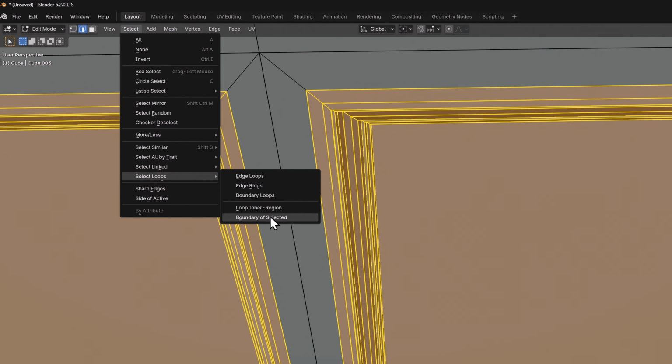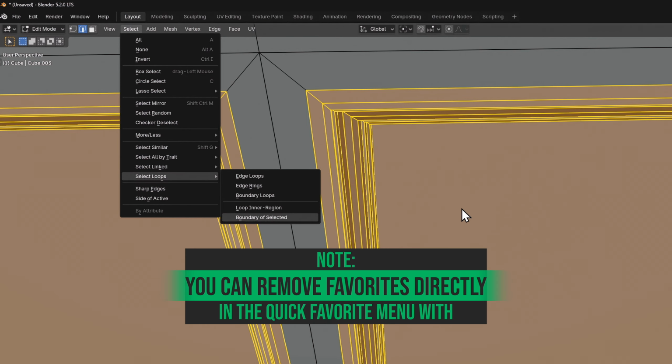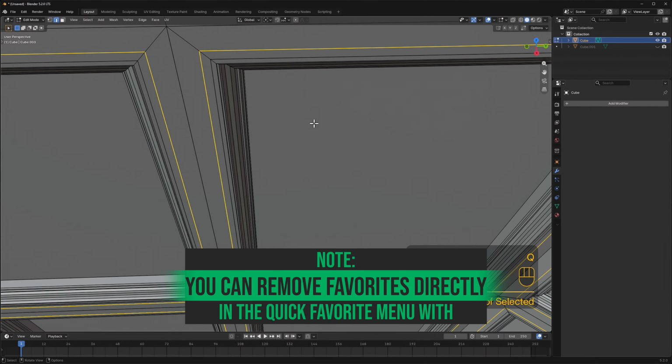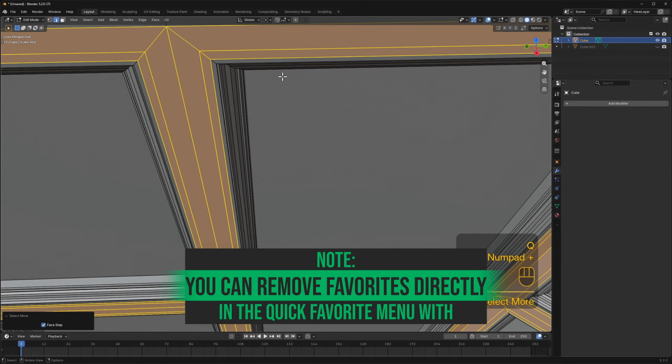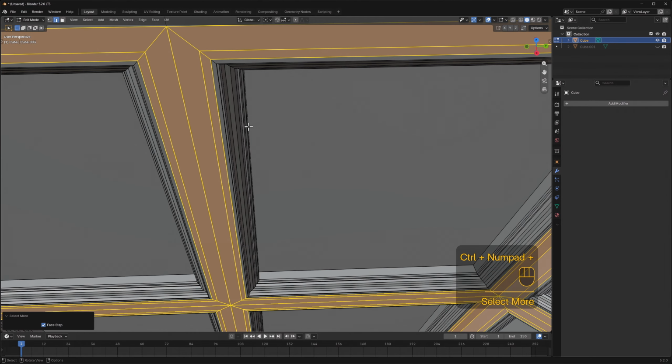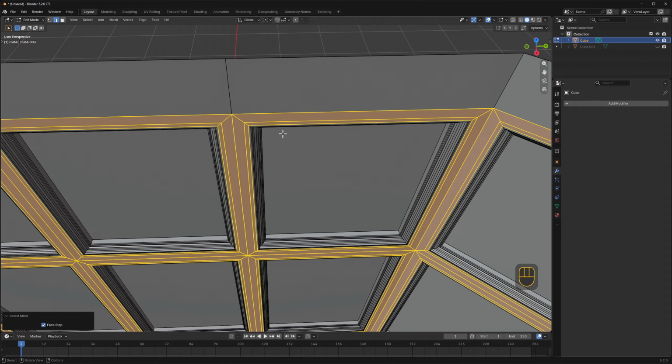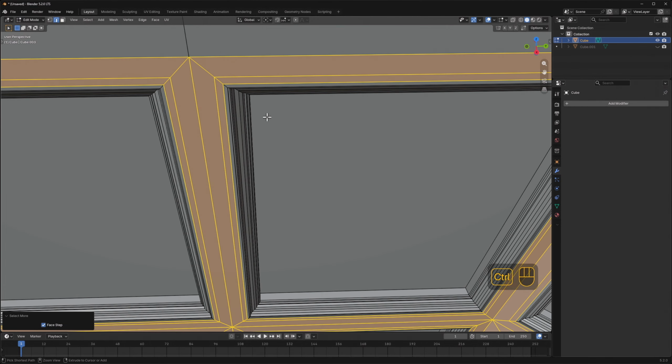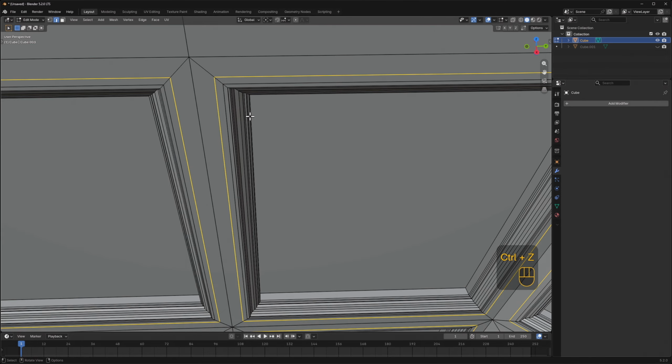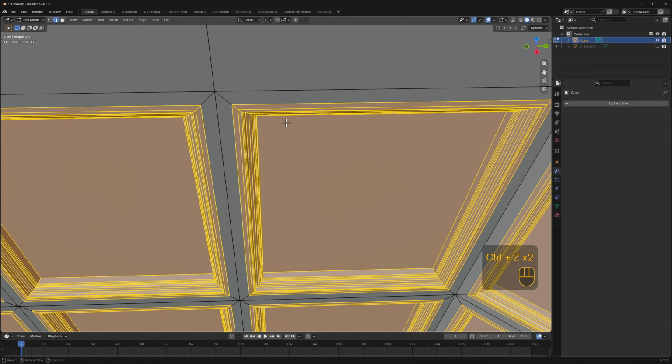We can also right-click on it and Add to Quick Favorites, because we need this often. You can open the Quick Favorite menu with Q. And now I can try to select it again by pressing Ctrl plus, but unfortunately it does not work because the faces are connected. I don't want the midsection to push out. That is why I will now try Select Less, which works if I undo again.